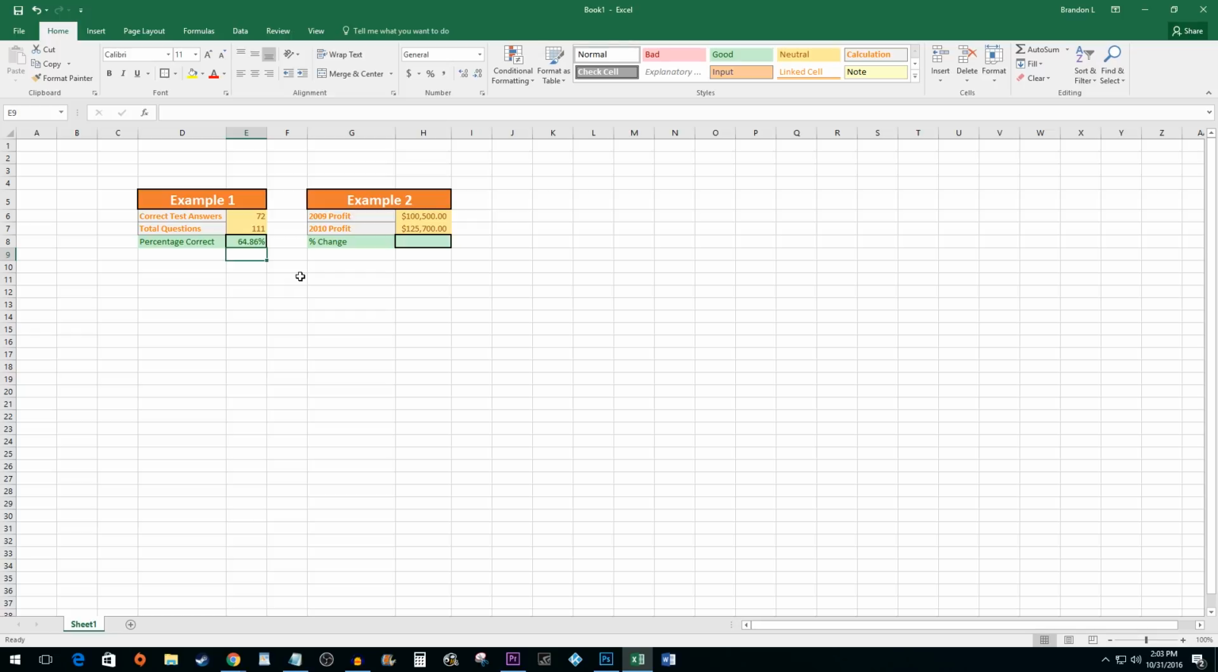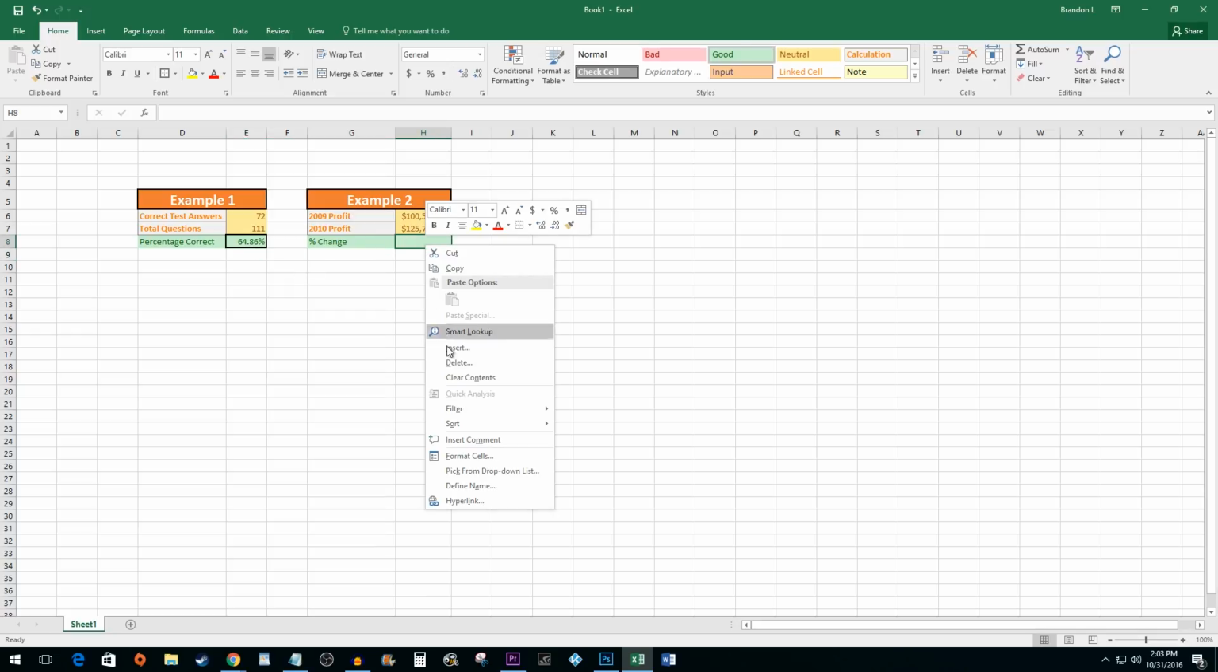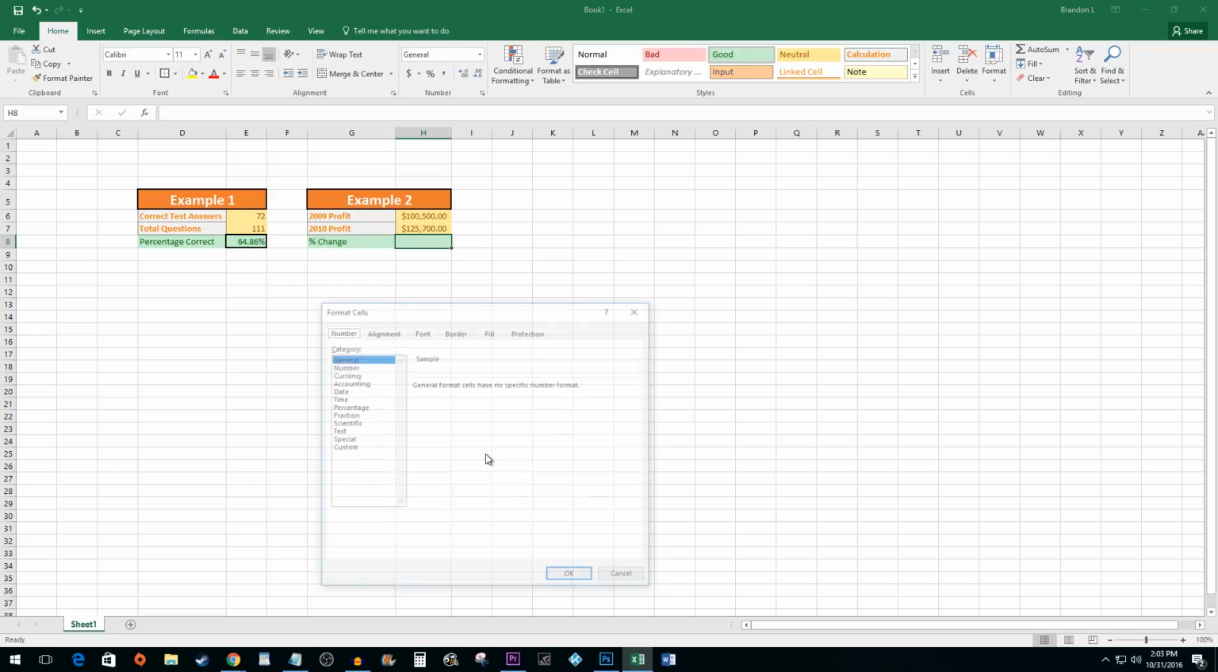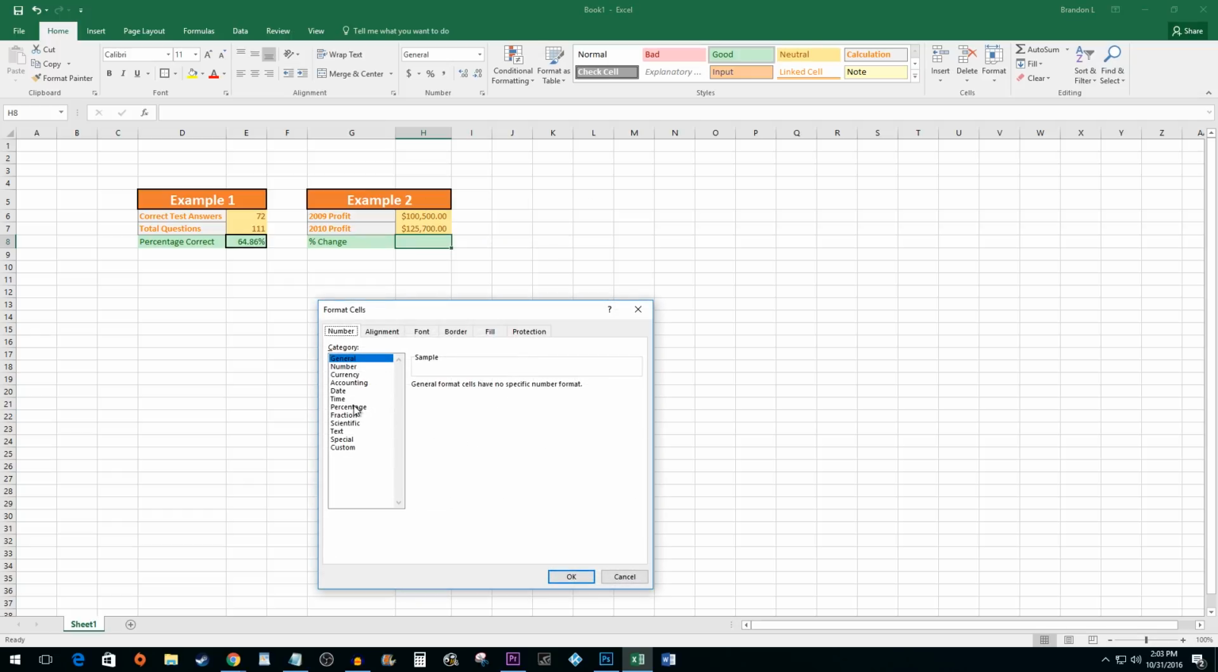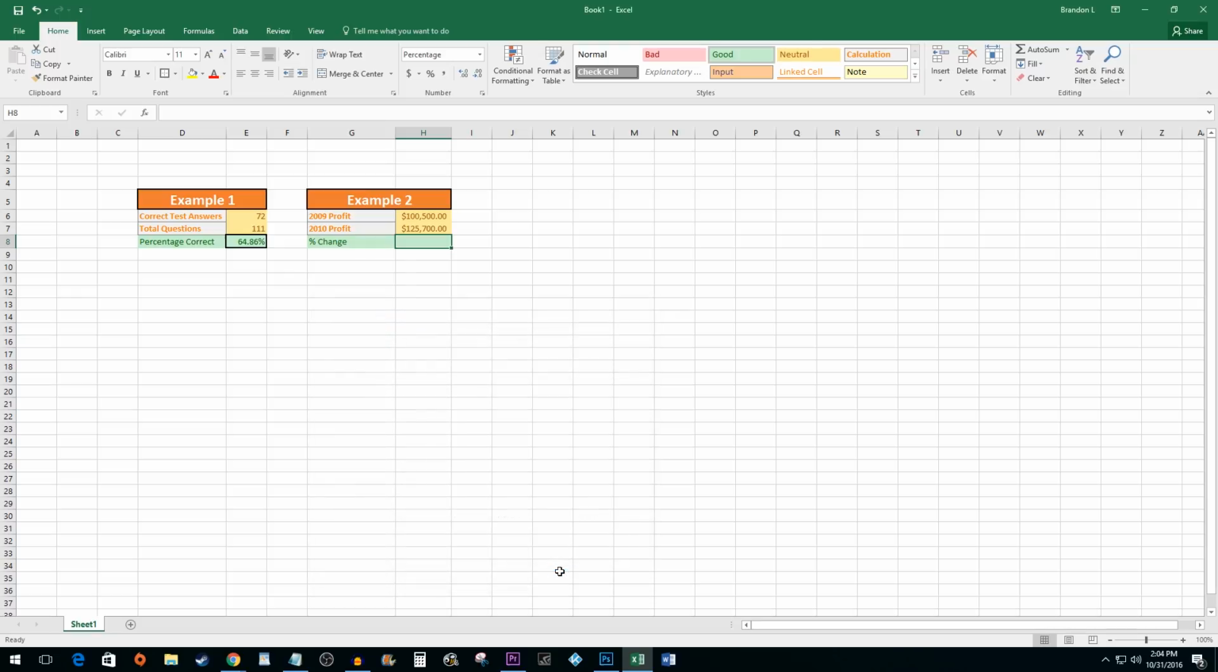Once again, right-click on your cell and select Format Cells. Click on Percentage and hit OK. Now in your cell, type an equal sign followed by an opening parentheses and then select the cell you'd like to calculate the percentage change of.